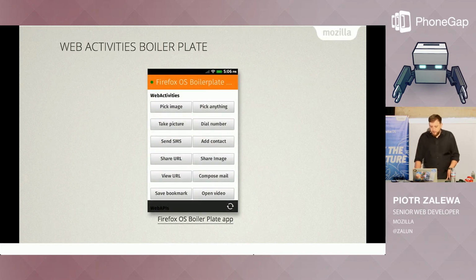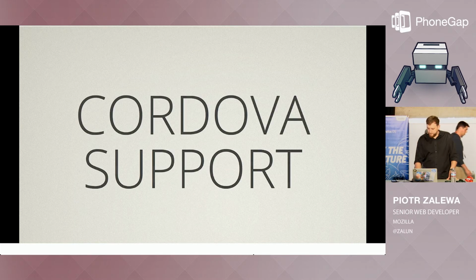There is a boilerplate, an application made by Robert Nyman, and it is on GitHub, so we can browse the code. And it is a good example of using activities and Firefox OS APIs in JavaScript. Basically, it is not done with Cordova, but it is using Firefox OS very well.